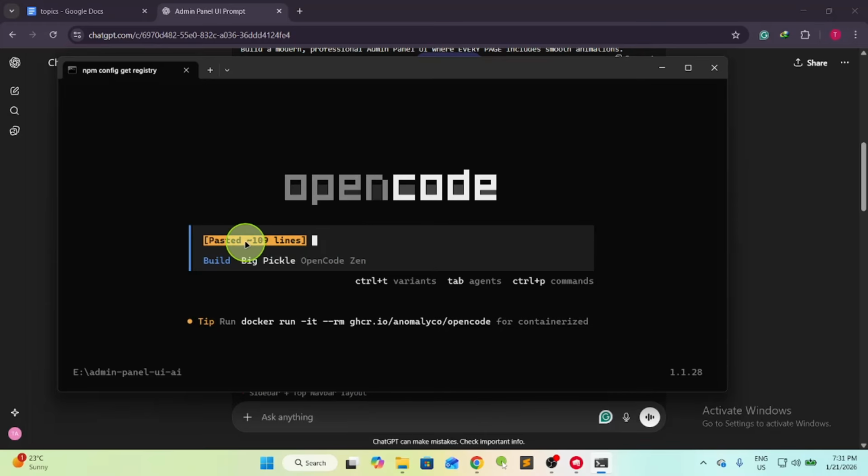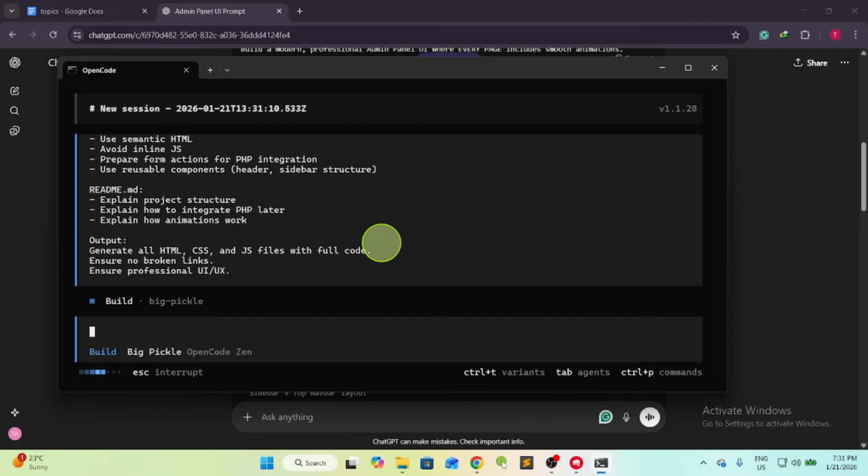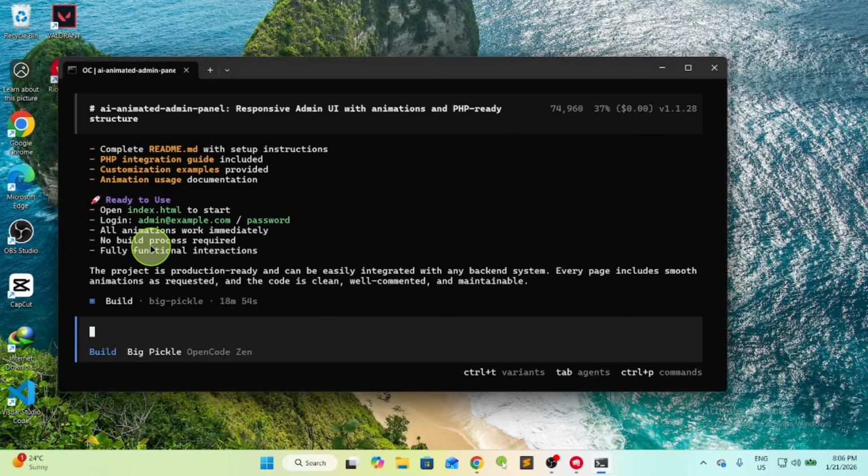Okay, all right, here you can see it pasted approximately 109 lines. Now we'll hit enter, and it will complete the whole project for us. We just have to wait for the project completion. Okay, that's it. So as you can see, it created the project for us.